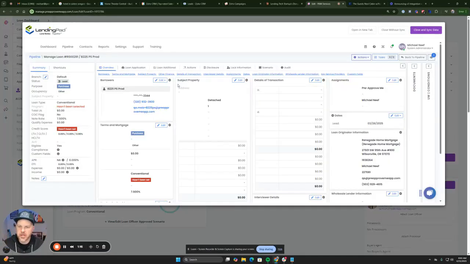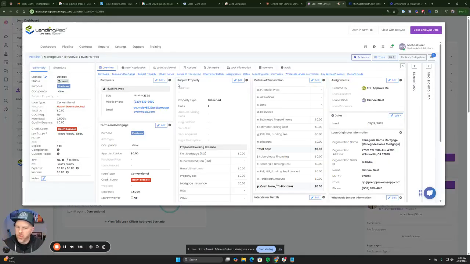And what you'll see is it launches the application quickly right from our system. So it goes right into that loan. You don't need to go to another browser. You don't have to wait for the sync to happen. Any changes that you make inside LendingPad are going to get transmitted back to pre-approved me. And there's really 3 important reasons why we need that data.